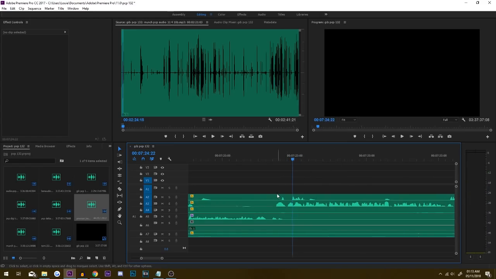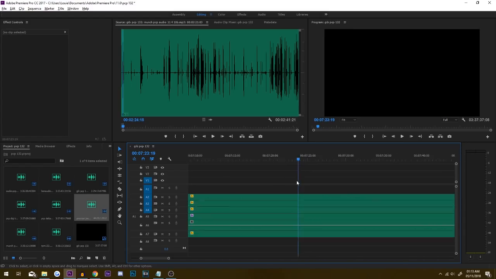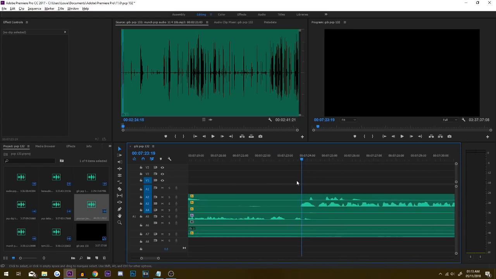Oh, by the way, if you weren't sure, I'm pressing spacebar to play and stop, and scrolling the wheel to go left and right. And if I press and hold Alt and scroll, I zoom in. Just little tips for you, little tips for Adobe Premiere people. You probably knew that if you use this a lot.